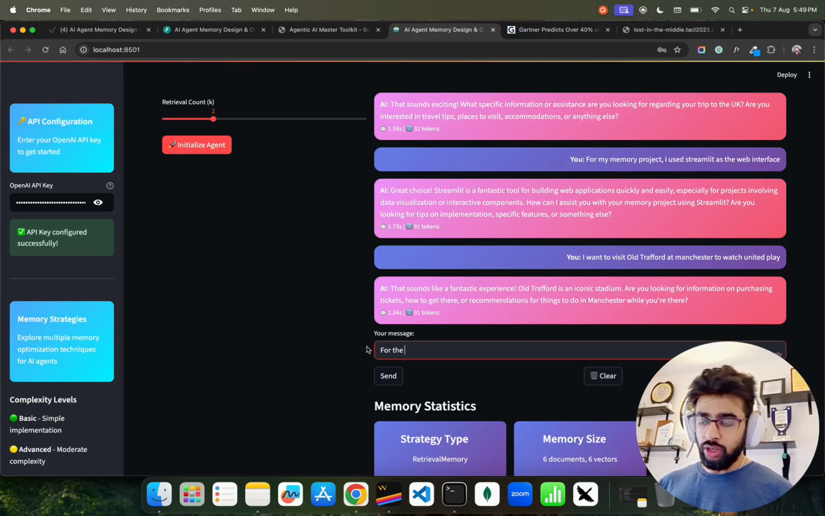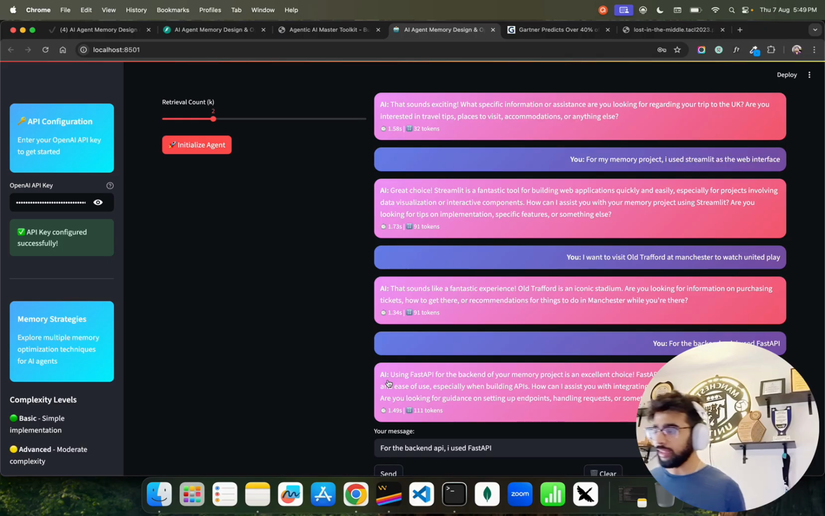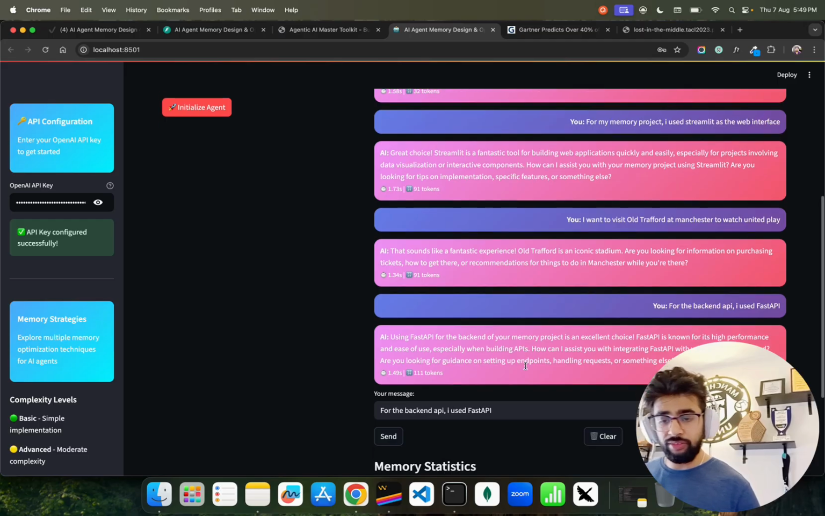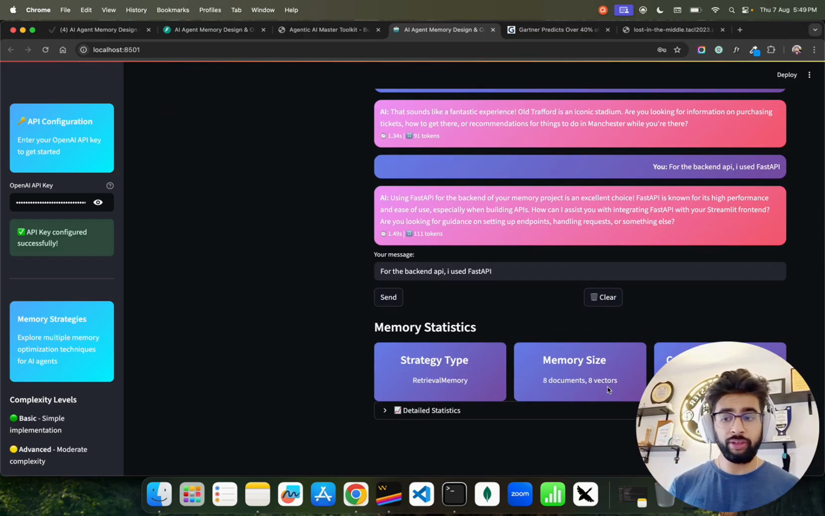And now I'm again going to divert. For the backend API, I used FastAPI. That's what I used. After this, I'm just going to ask one more, and then I think we are good. Now you can see we have a lot of conversation, 8 documents, 8 vectors. It's happening on the fly.